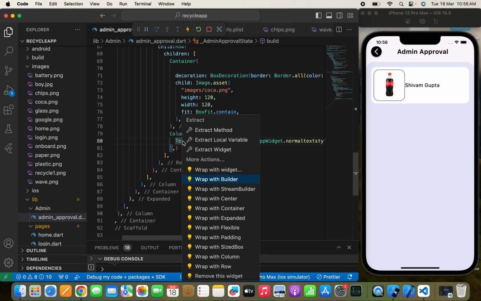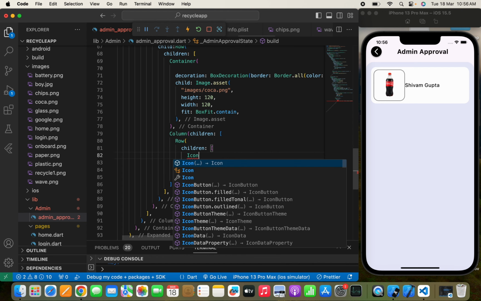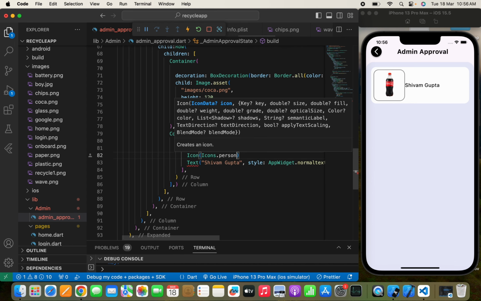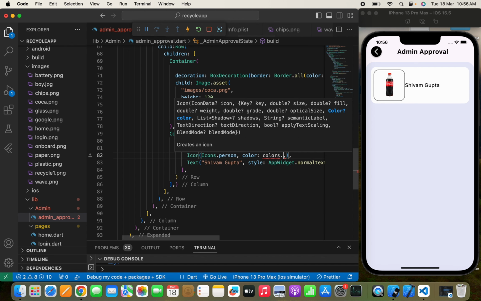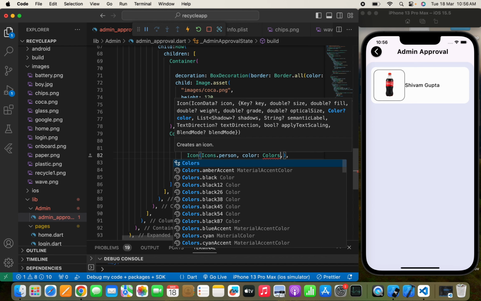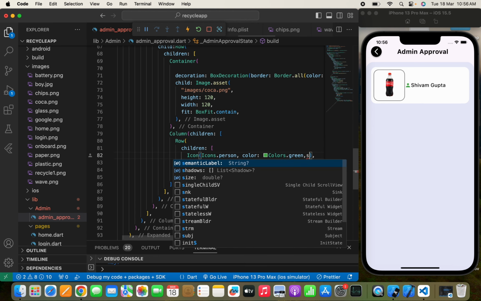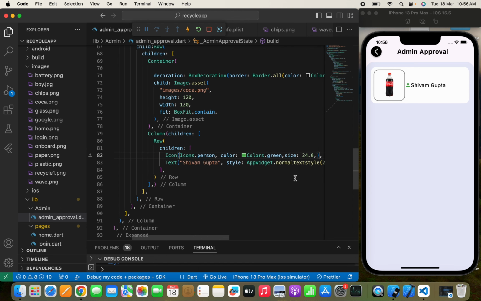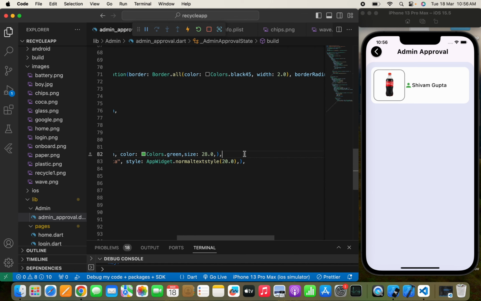And then I think we can do one more thing, we can just pass the icon as well, so that it will look good. So Icons.person, something like this, we'll just pass the color, and we can pass the main color of this recycle app, which is which color? If you are saying green, then you are right, which is green color. Yeah, so you can increase the size, it's up to your choice. Yeah, so 28 is okay, I guess.